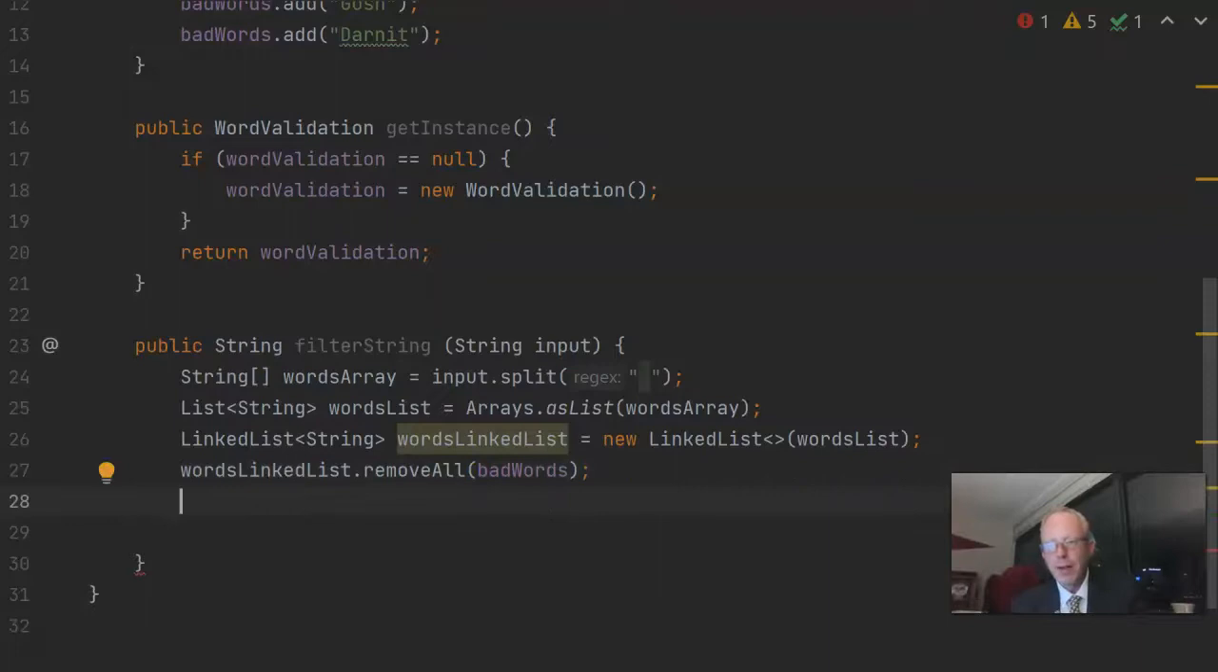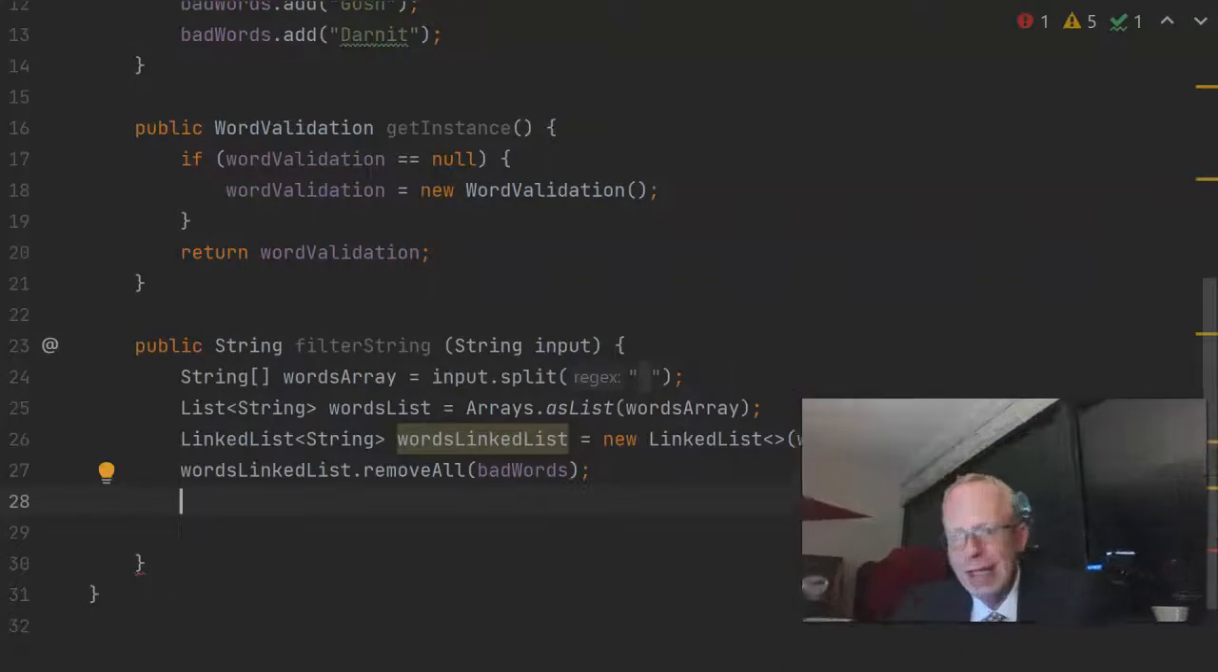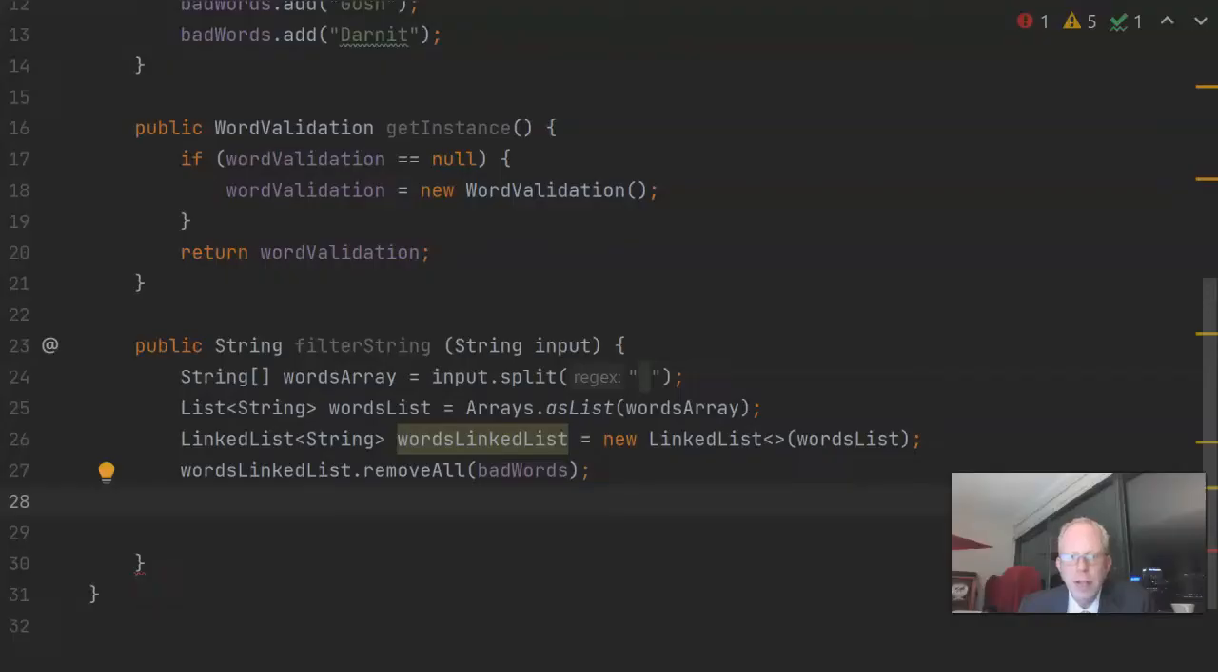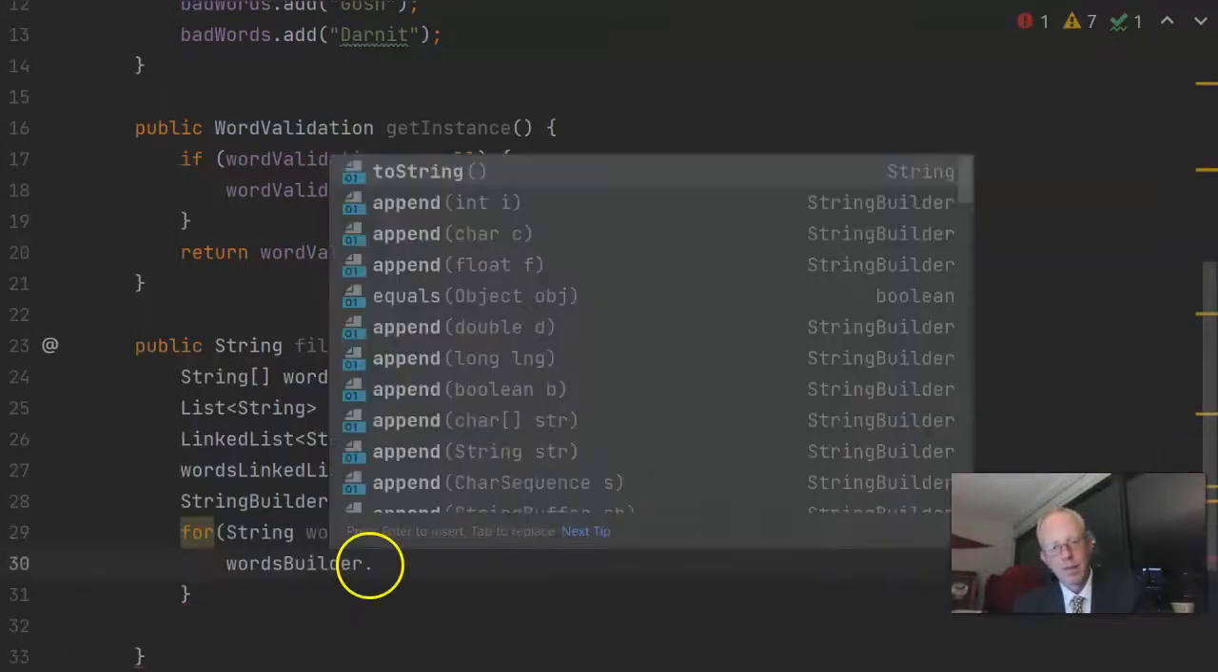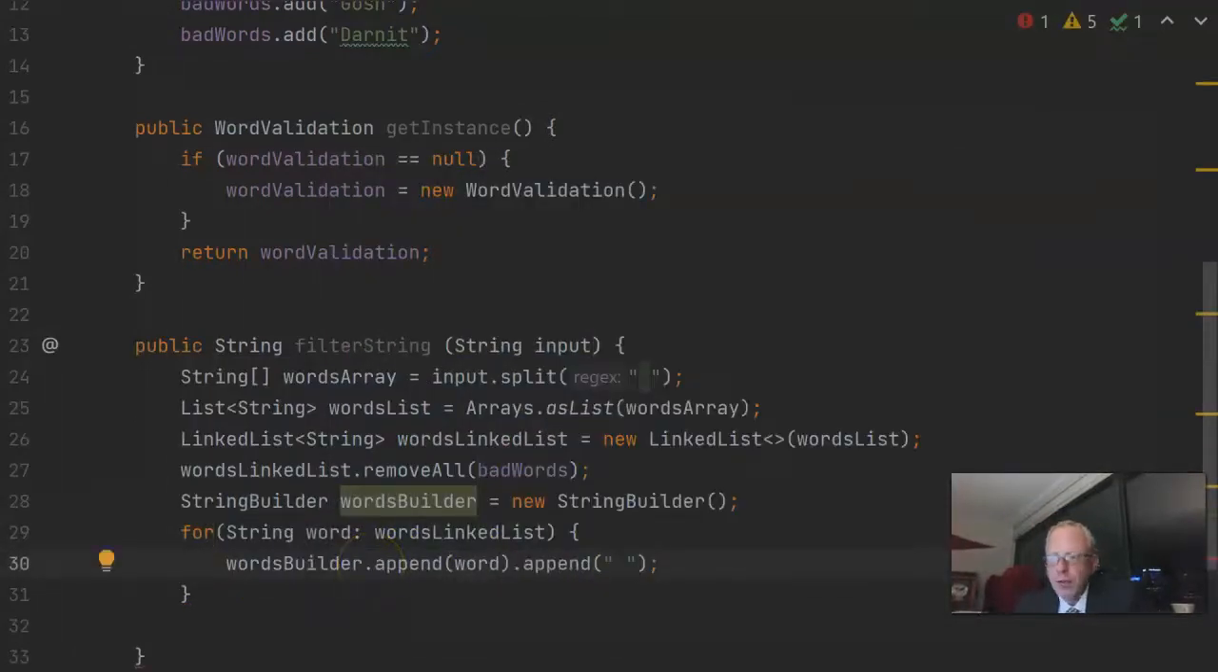There we go. Now, last step is we need to reassemble the original string. Now, string concatenation is inefficient in Java because every time you have a plus operator, it generates a new string in memory. A better thing to use is something called a StringBuilder, which essentially holds everything in memory and then generates a string at the end. In this case, we do want to use a loop. So you see that we're adding each word and then we're adding a space after that word, and finally we get to what we can return. And we simply call wordsBuilder.toString, and we're all set.